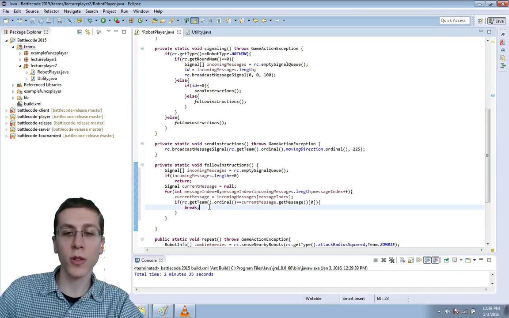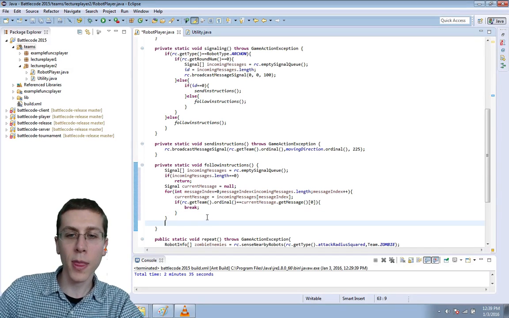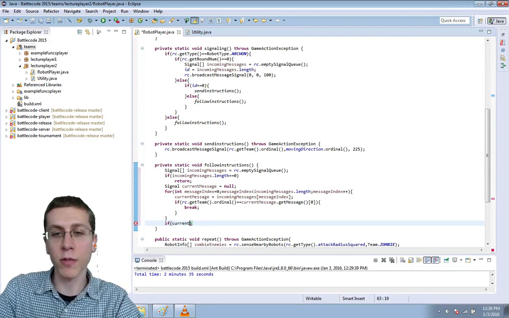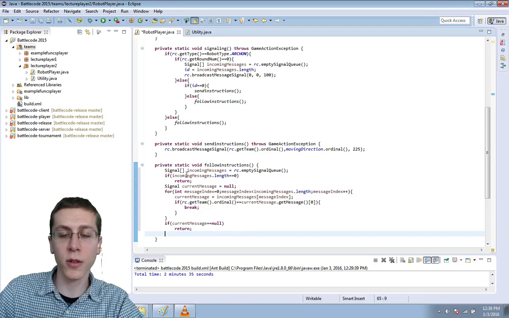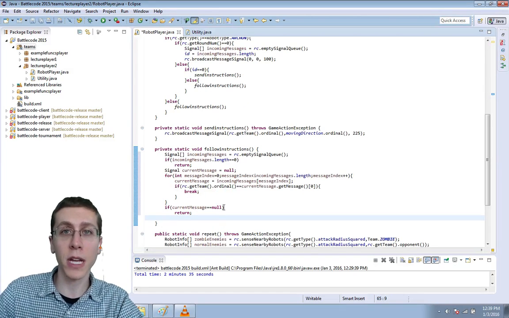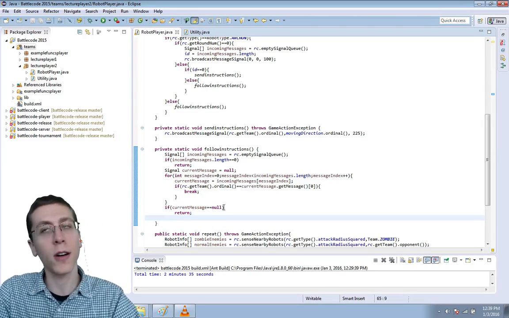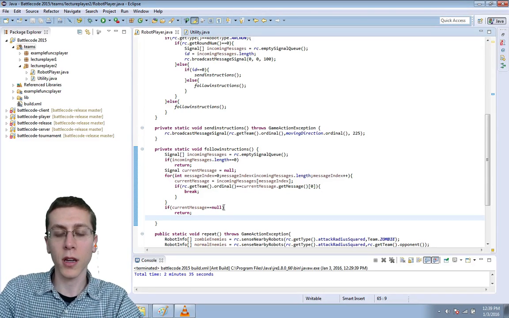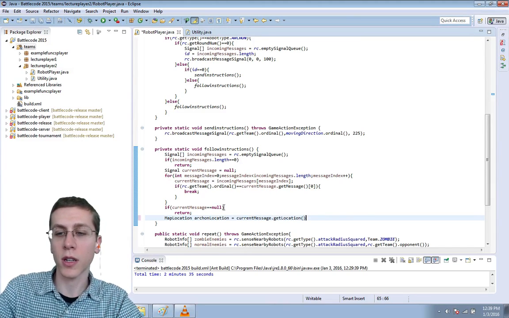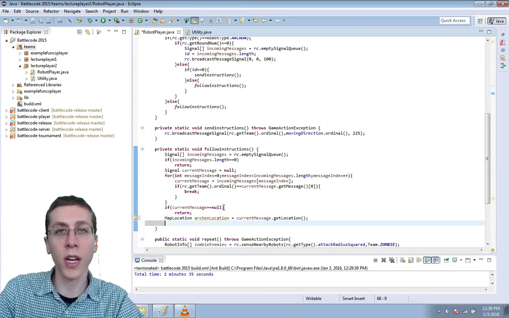Okay, now we're going to use that information. But first, check that we did receive a good one. If current message is null, then return. So we're not going to execute any more in this function if it didn't find a message from our leader. If it did find a message from our leader, we need to decode that message. Oh, this is a lot of work, huh? So we're decoding it. The location of our archon is current message dot get location. Remember that each message carries with it the location of the sending robot.